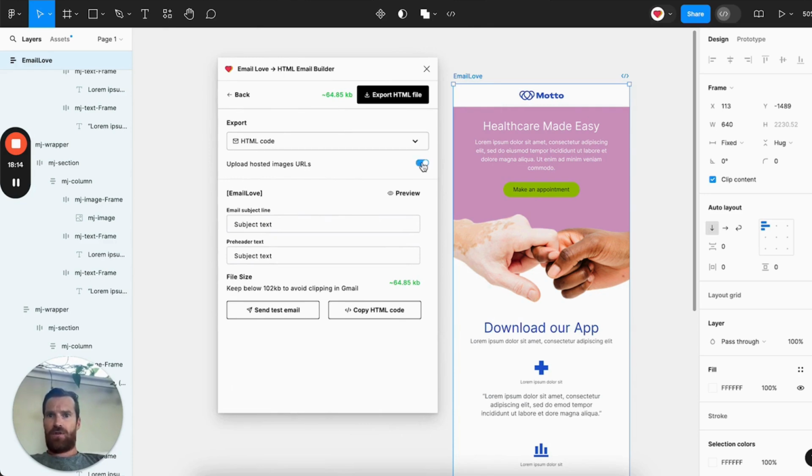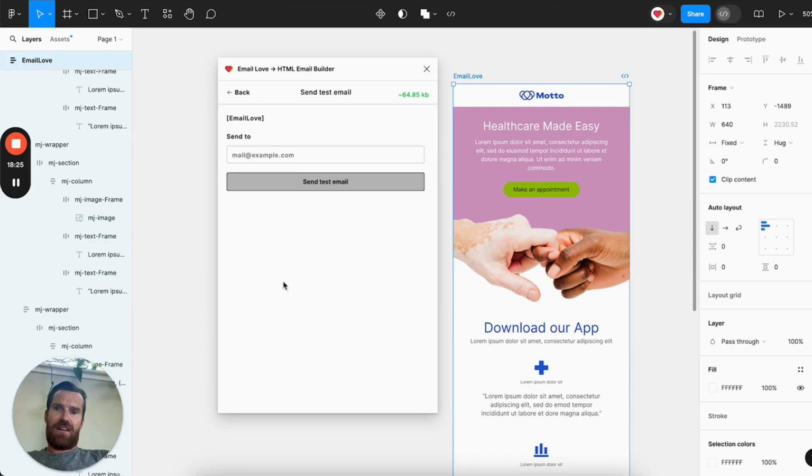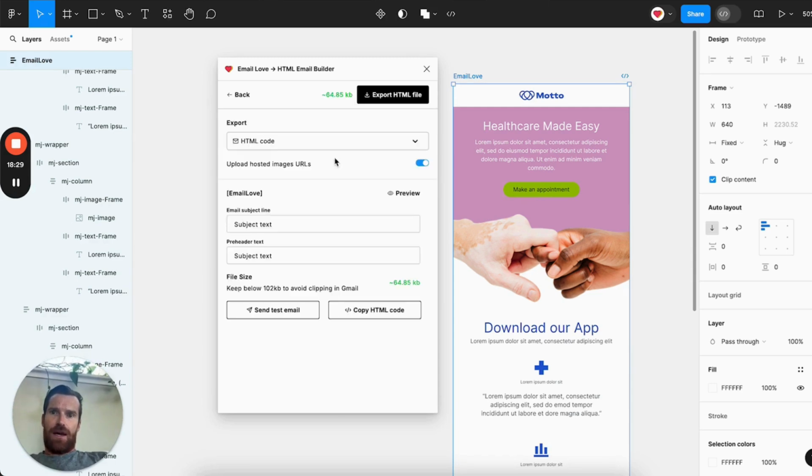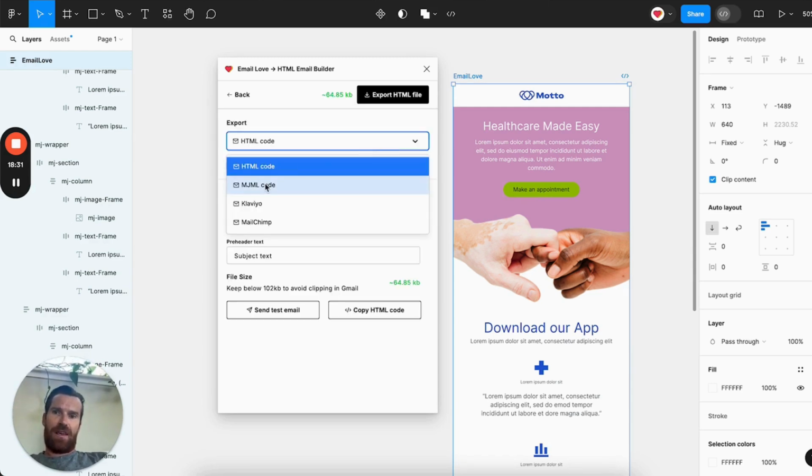Once you're happy, you can then click the export button. You can host the images with us, so we can host the images for you rather than you having to re-upload them into your email platform. And you can also send yourself a test message, or you can download the HTML, the Mailjet markup language, and then currently we have integrations with Klaviyo and MailChimp, and we will be adding new integrations very soon.